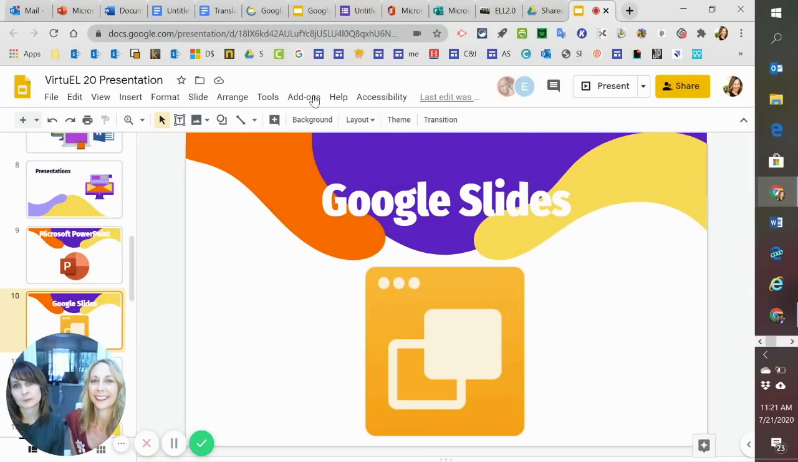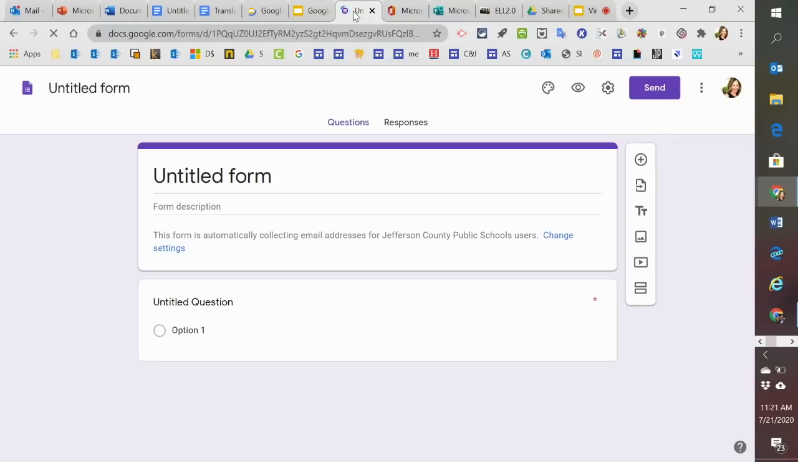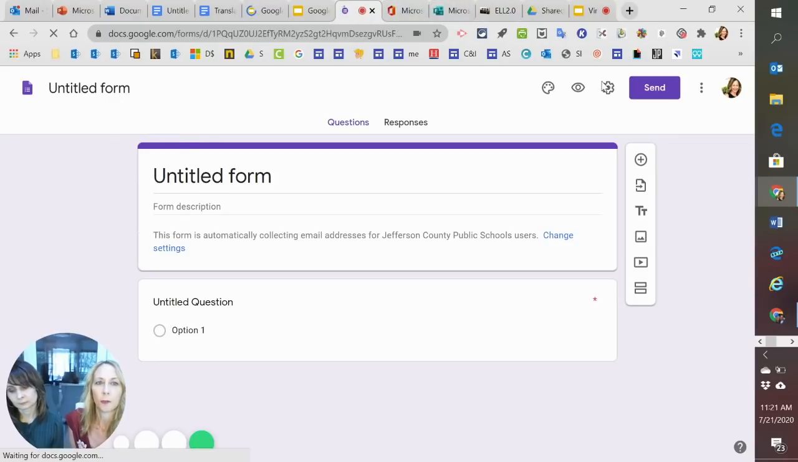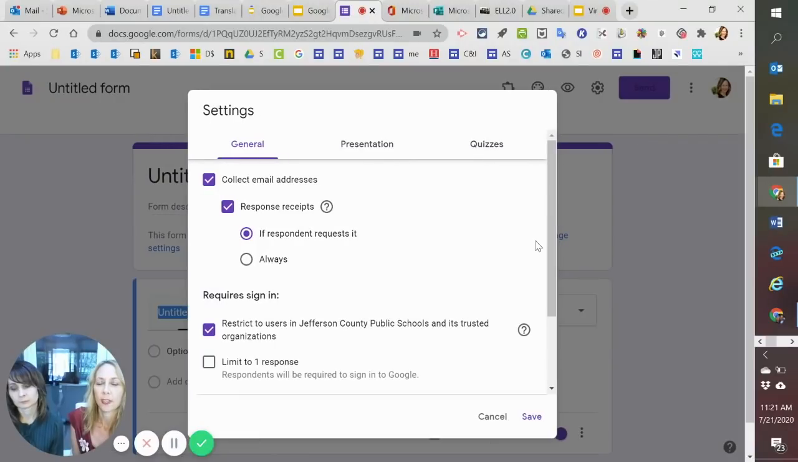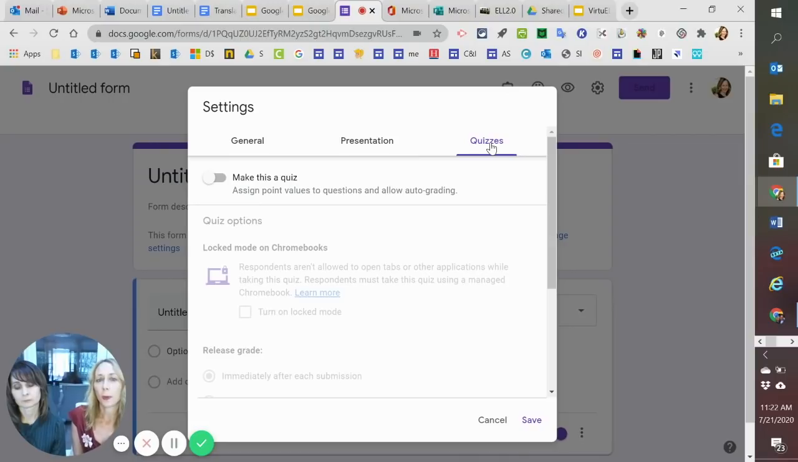All right, so Google Forms, super easy to use. And we've all been using this for a few years now. One of my favorite things to do in Google Forms is to go ahead and add some of those add-ons. We'll talk about those in a minute, but you can decide if you want to do just a general survey. You can also do quizzes.